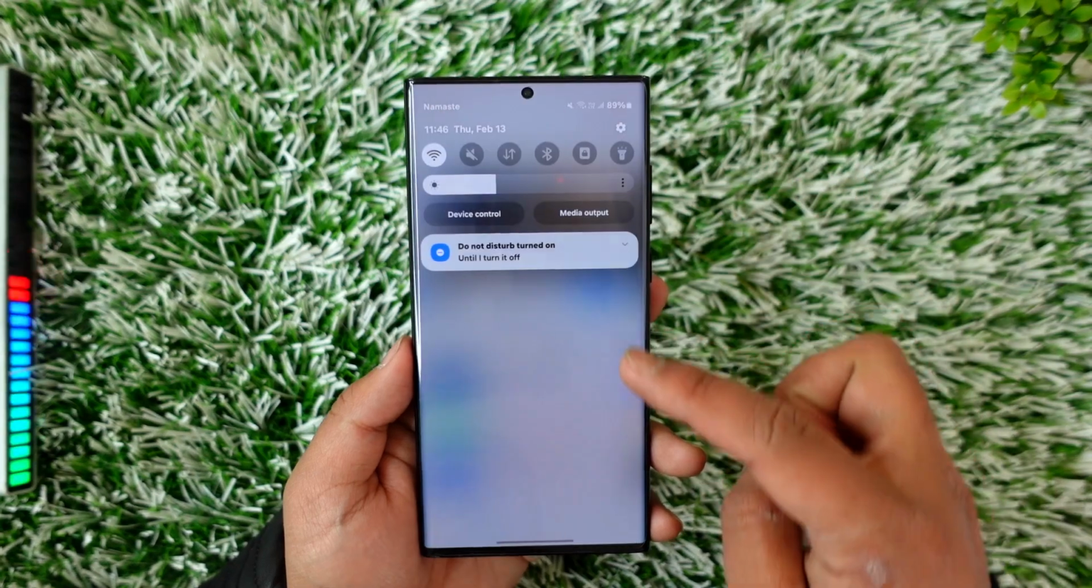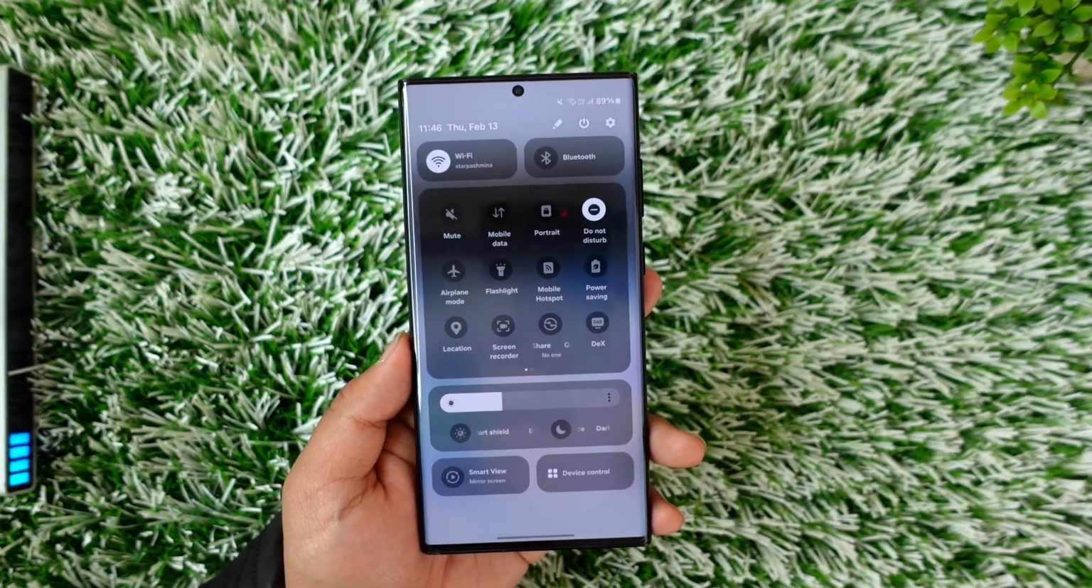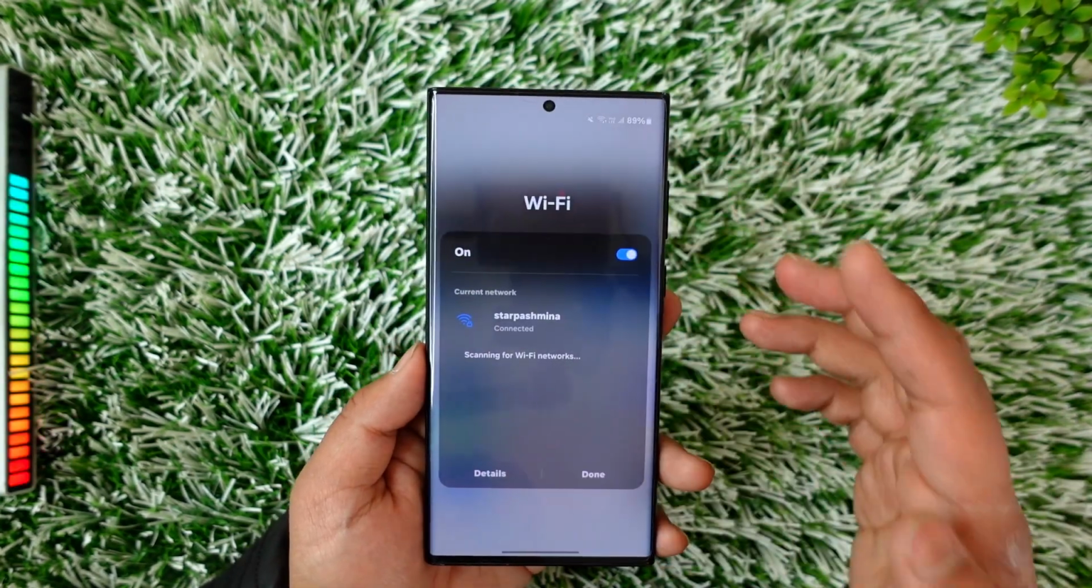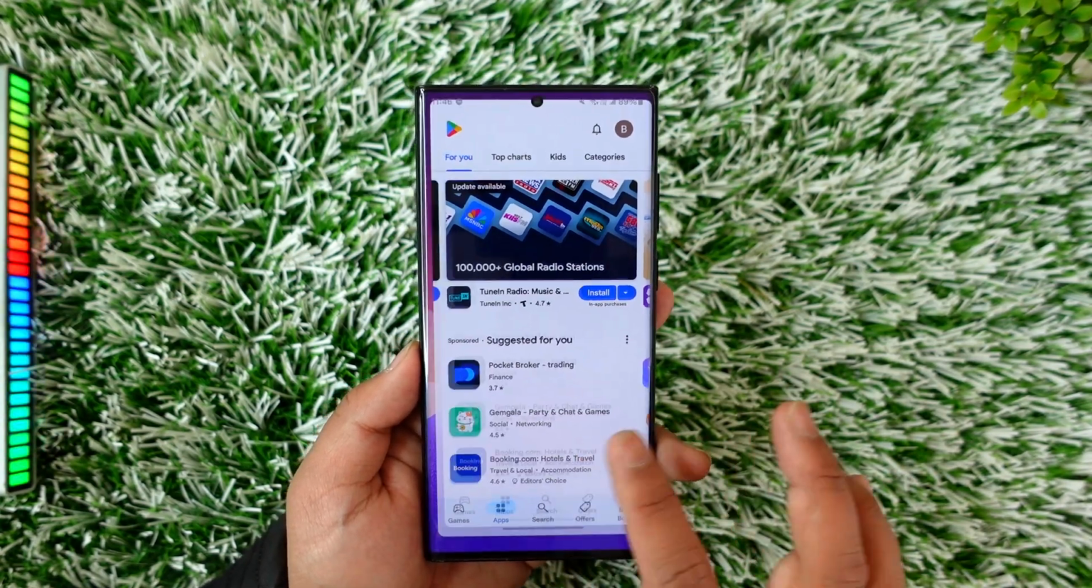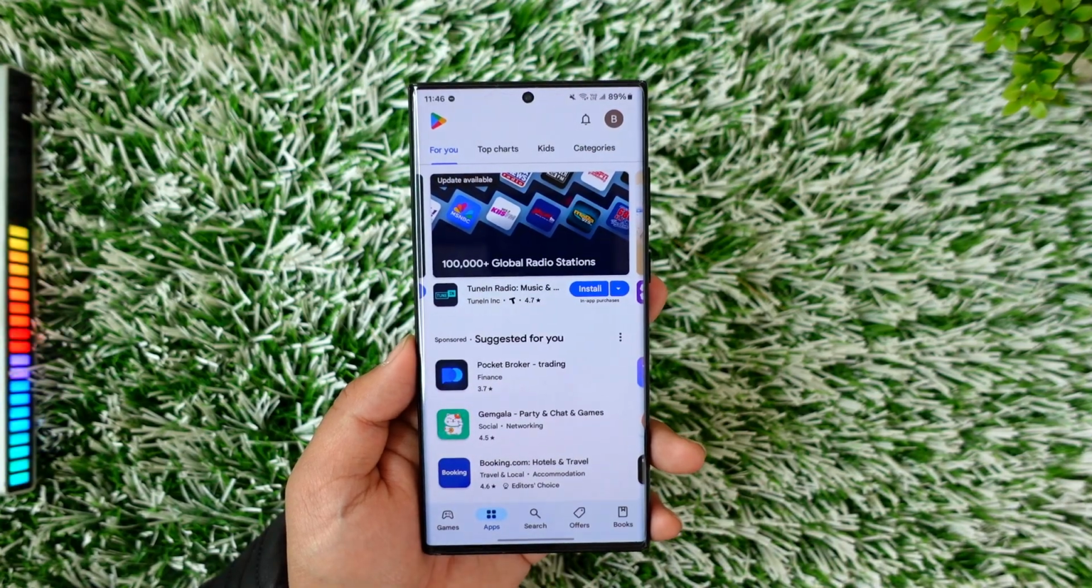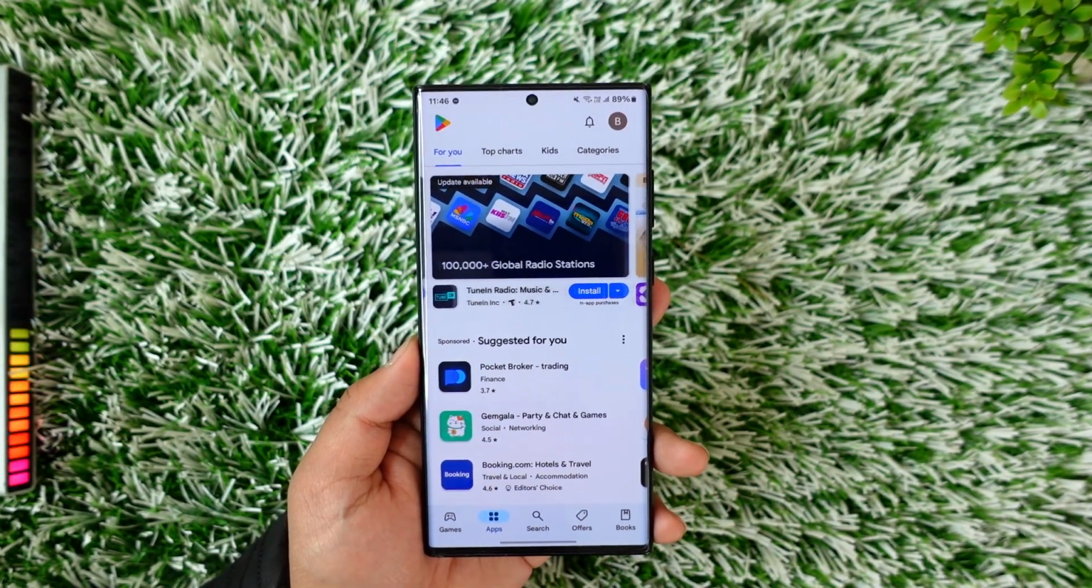First of all, on your Android or iOS, you want to make sure you're connected to a reliable internet connection. So if you're using Wi-Fi, you can try to switch to your cellular data, whatever it is that you have. After that, open up your respective Play Store. On Android, I will simply open my Play Store. On iPhone, open your App Store.